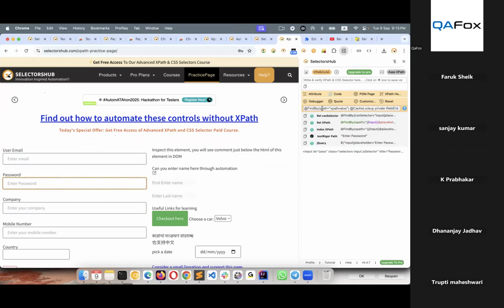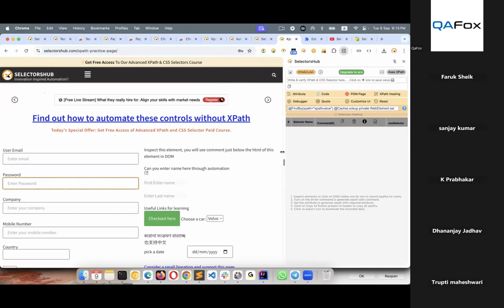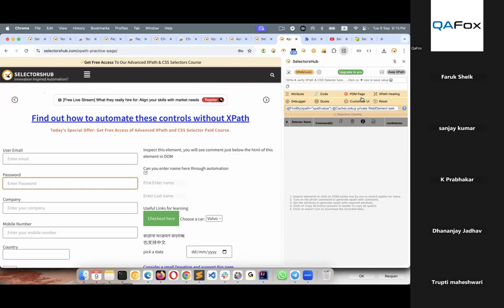So what you have to do, you open Selectors Hub, click on this code, and then POM page feature. Also, guys, if you by chance miss anything here, whatever I'm teaching you guys, every feature here in Selectors Hub has a tutorial attached with it. So if you miss anything, there is a tutorial. So don't worry about that. You can watch that and you will get it.